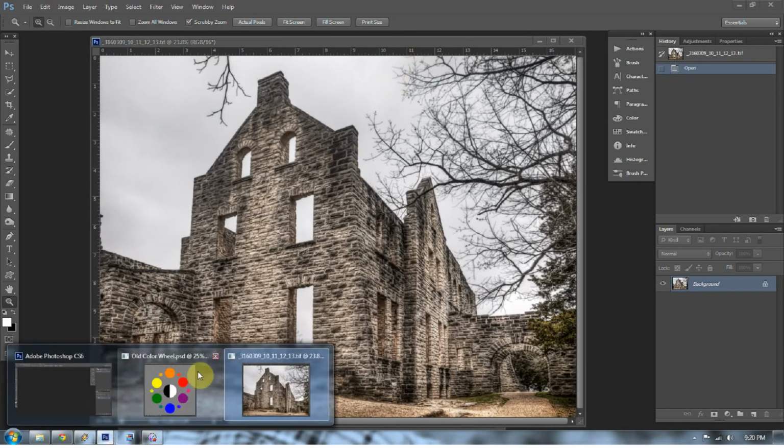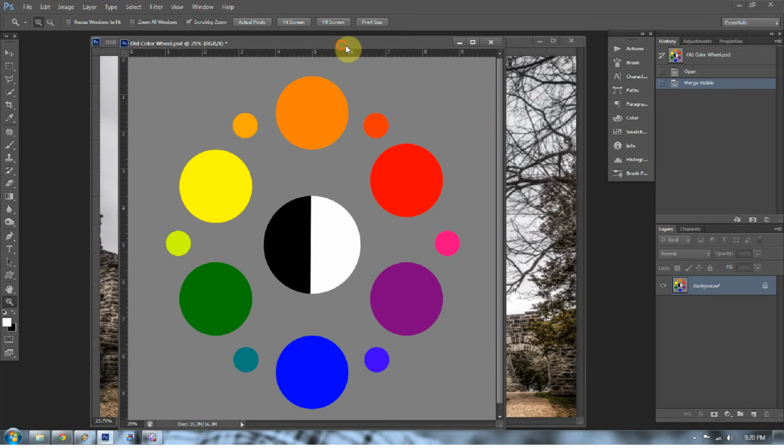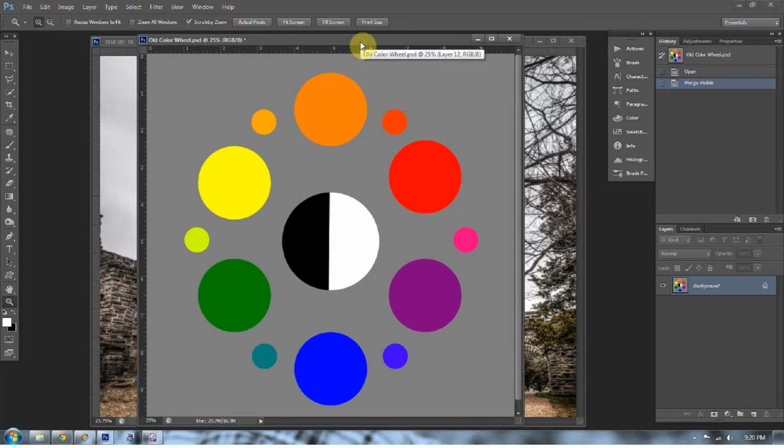Now, what I want to do is talk about first, because a lot of this is going to deal with cross-processing, how I cross-process and my thought process behind cross-processing and how I think a successful cross-process photo works in this new digital age. So what you're looking at here is the RGB color wheel, red, green, blue. And this is basically based off the old color wheel.